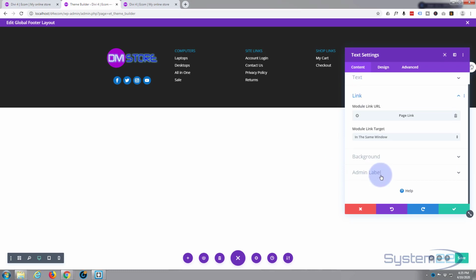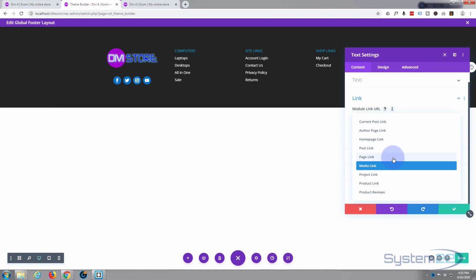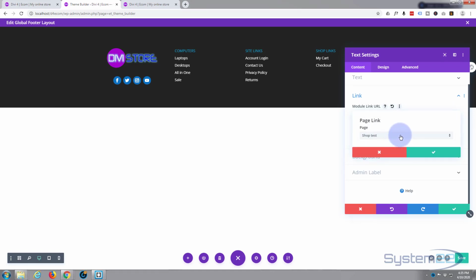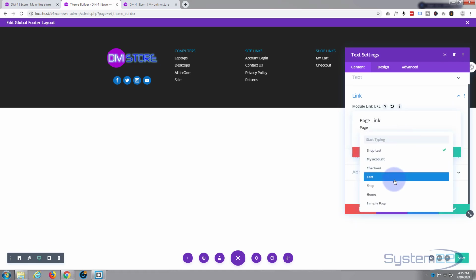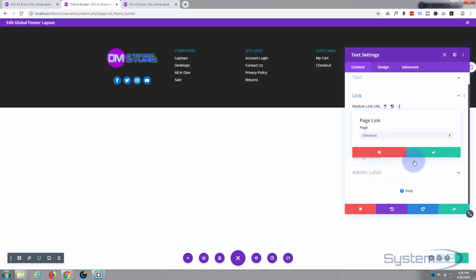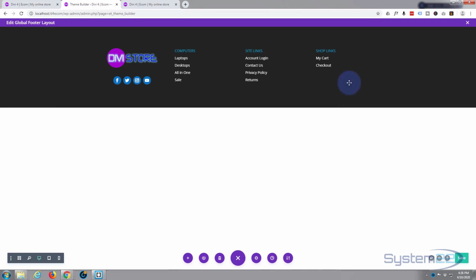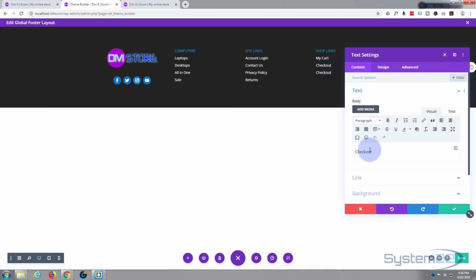And again, the link, you should be able to dynamically link to the checkout, which is page links. Click on it. There's checkout. Great. Last two, I won't even bother linking them. I'm sure you can get the idea now. Let's clone this one. And we'll say shop simply for that one.